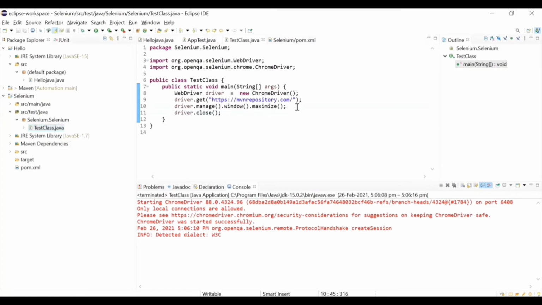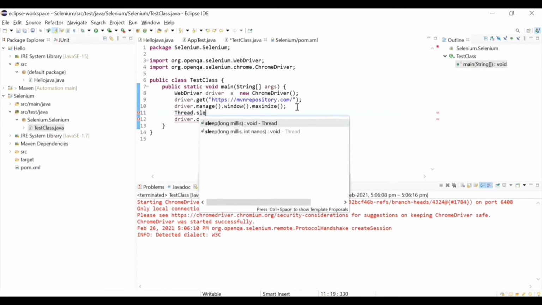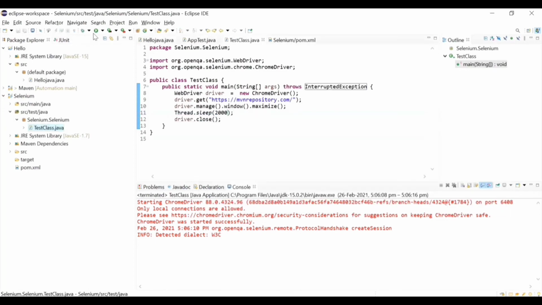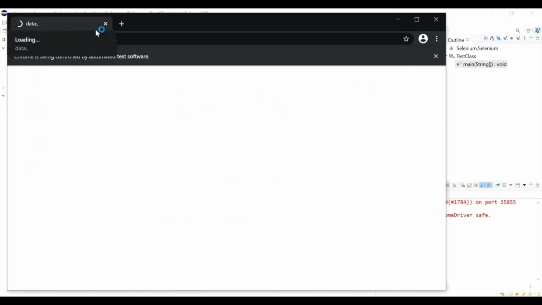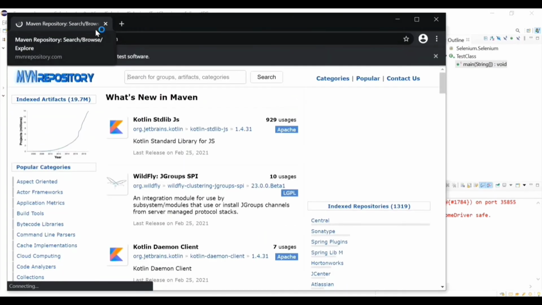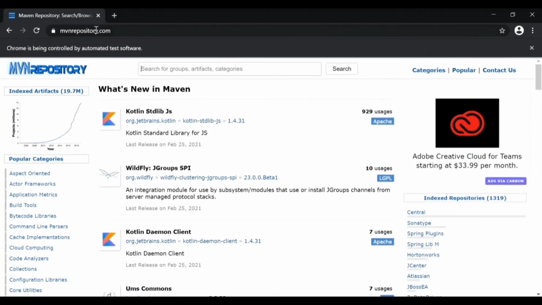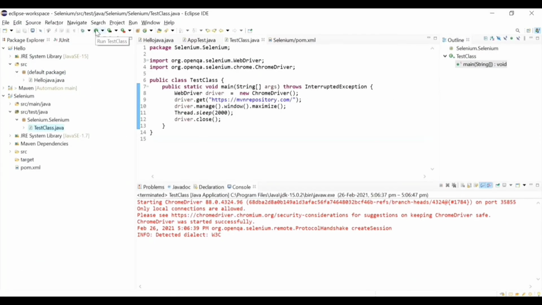So what we can do is add some sleep over there, Thread.sleep. Thread.sleep will wait for 2 seconds before closing the browser. Now you can see the repository URL has been hit, it maximized the window, waited for 2 seconds, and then it closed the browser. Our script is ready now.